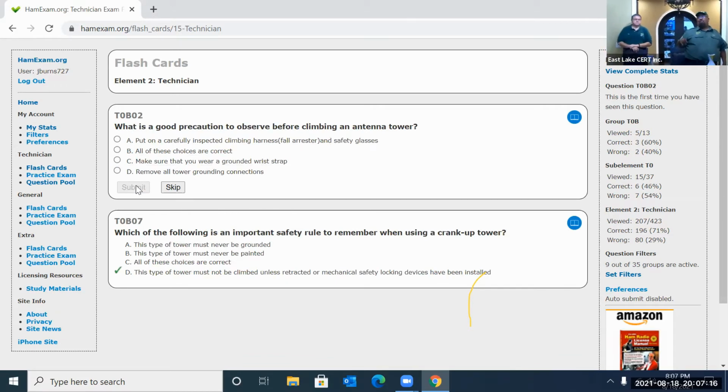So this is hamexam.org, and I'm sorry at first, I knew it didn't look right, but like I said, I'm kind of doing this as spur of the moment.